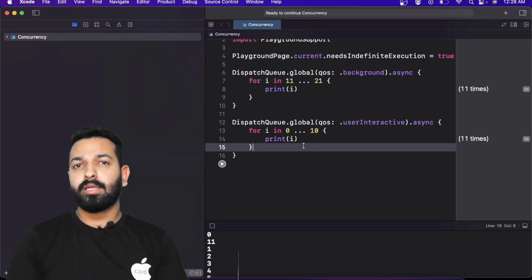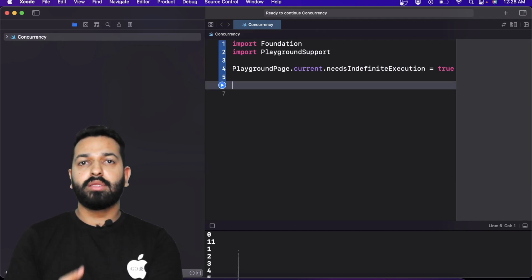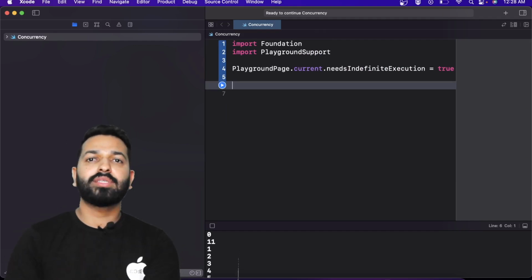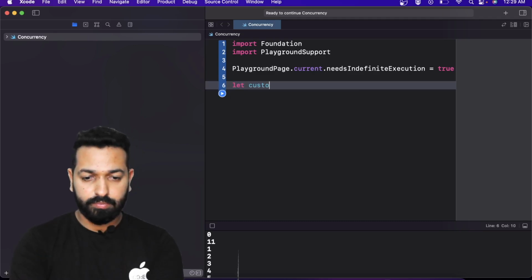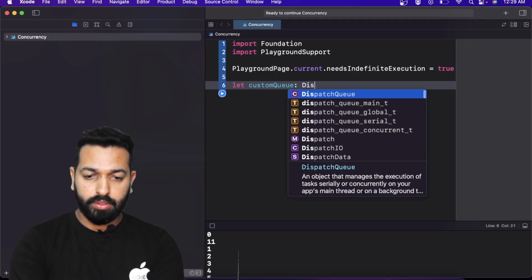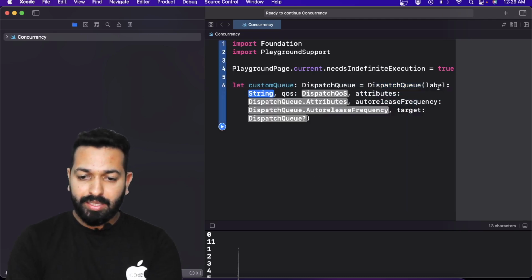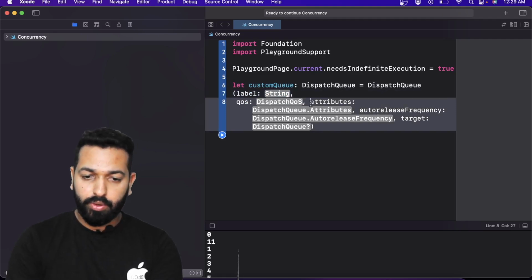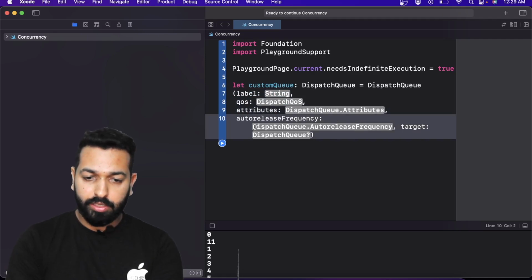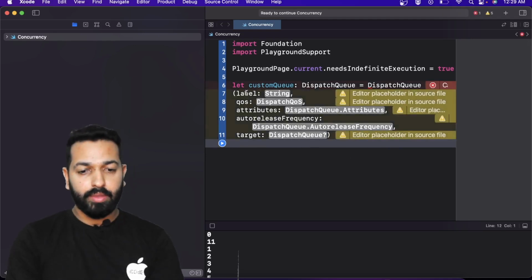We will see more code snippets related to the serial queue, concurrent queue, synchronous, asynchronous, and those kinds of executions. But before that, let's have a look at the custom queues, the user created queues. So let's see how custom queues can be created and what the parameters are that the initializer takes. So this will be a dispatch queue, and in the dispatch queue, we see that these are the parameters. So label is one, then QoS, attributes, auto release frequency, and target. Okay, let's try to understand them all.